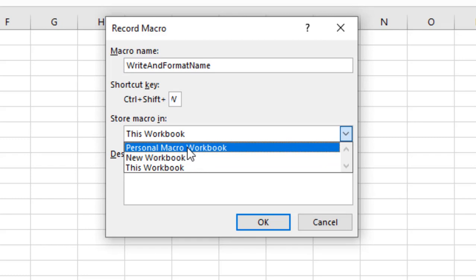And the third option here is the Personal Macro Workbook. The Personal Macro Workbook is a hidden file that is open whenever you open Excel. Whenever any file opens in Excel, Excel loads this Personal Macro Workbook. So whenever you want to use a macro across every workbook, whenever you have some kind of functionality that is common, for example, you may want to have a common styling across all your workbooks, you can store that macro in the Personal Macro Workbook. Then it will be available no matter what workbook you are in.